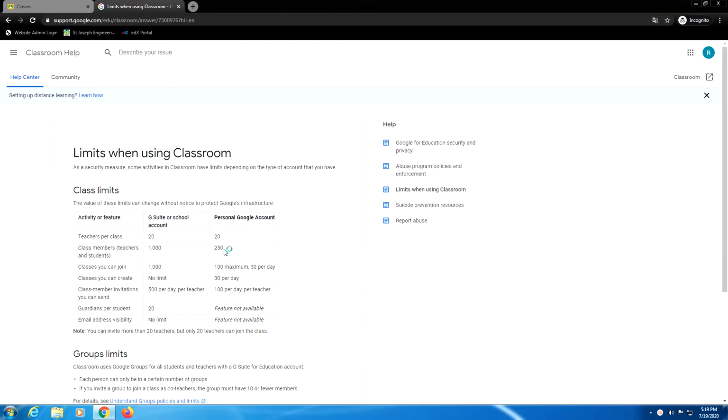Out of these we can have a maximum of 20 teachers. So we can have one teacher and 249 students, or two teachers and 248 students, or the teacher count can be a maximum of 20, so the remaining 230 students can be in that classroom. In the same way, in the G Suite account we can have a maximum of 1000 members in a single classroom, where the teacher limit is the same, a maximum of 20. When we say the limit of teachers is 20, you have to notice that you can invite more than 20 teachers to a class, but only the first 20 teachers who join will be able to access it.